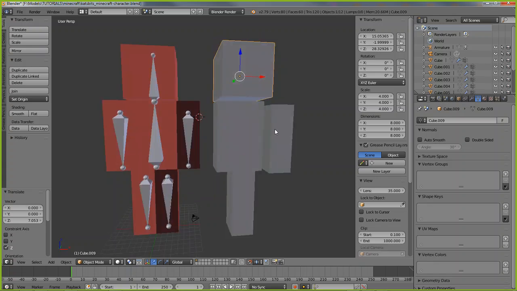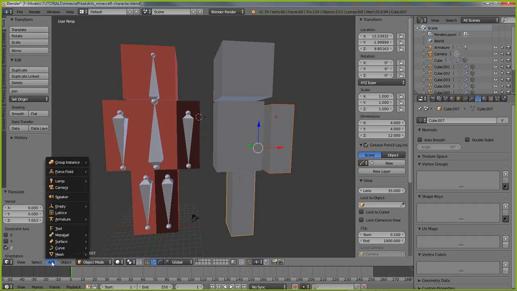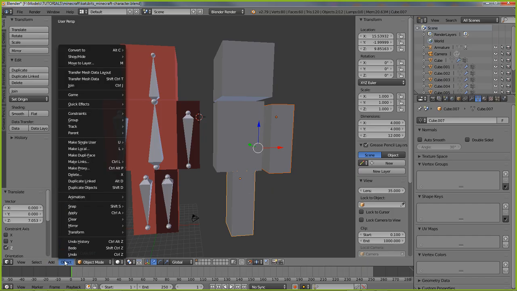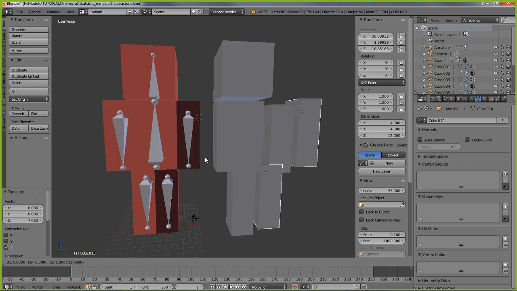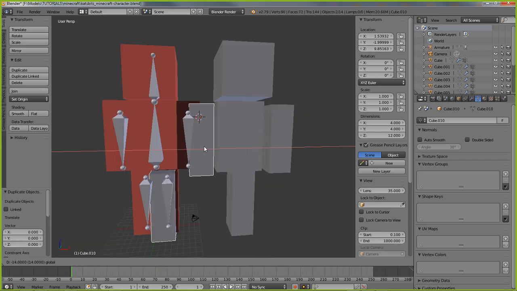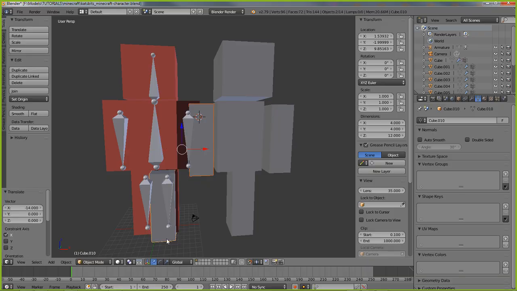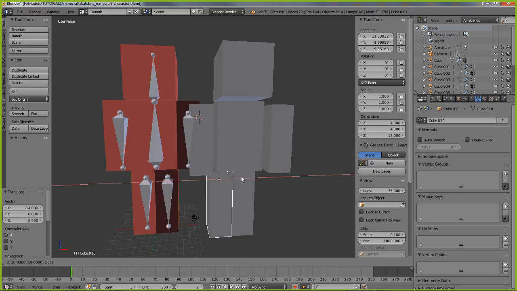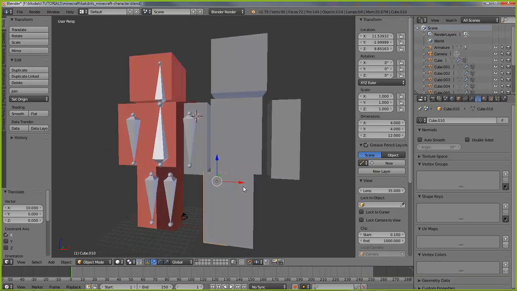And then what we can do for the opposite arms is just select the leg and the arms that we have and just duplicate them. And we don't have to worry about exact positioning right now. All we're doing is just blocking the shapes out.